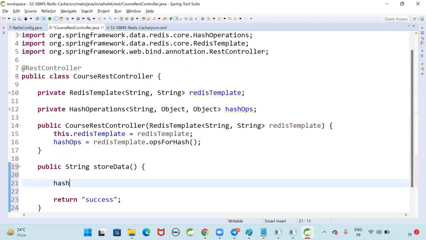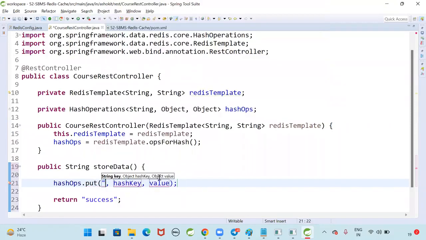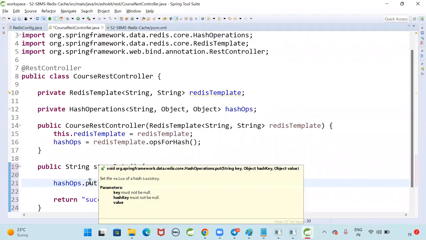How can we store the data? By using hashOps.put(key, hashKey, value). What is the key? What is your hash key? The key I'm keeping as SBMS, and the hash key I'm going to specify. And what is the value that you want to store? The value I want to store is Ashok. I'm going to store it by using the put method.